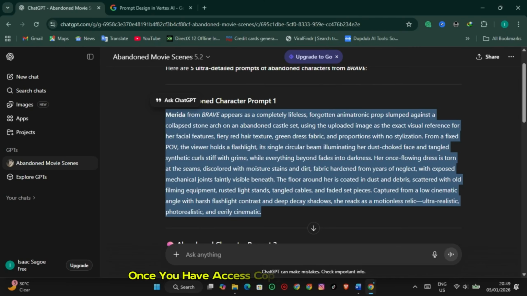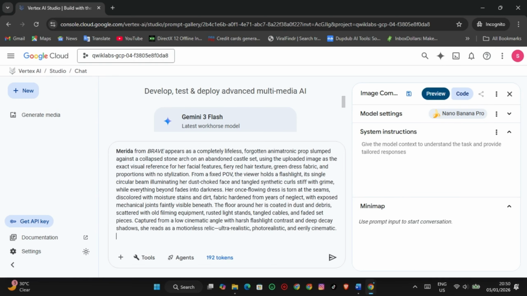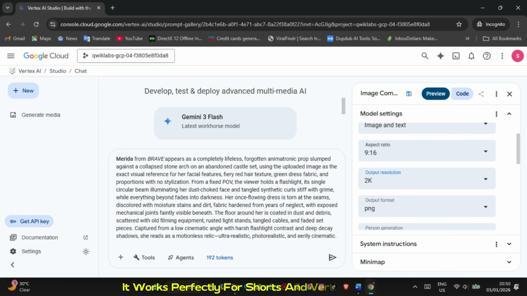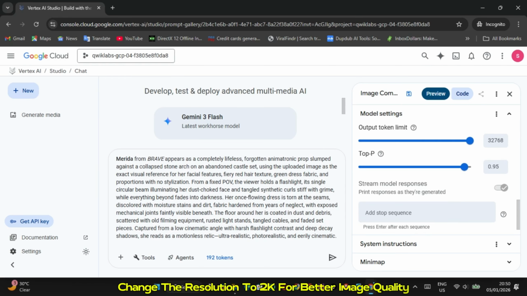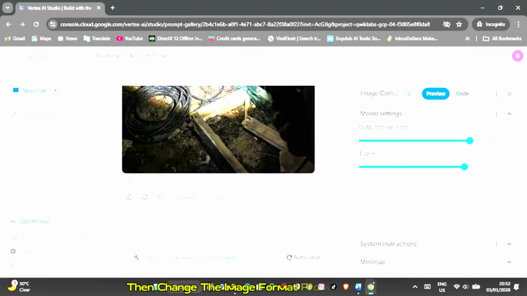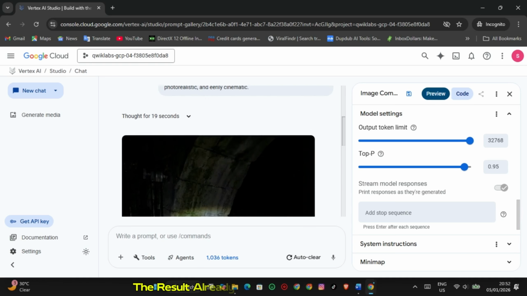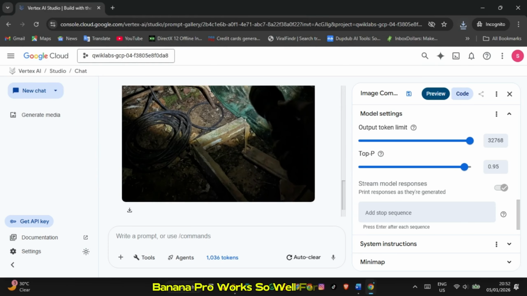Once you have access, copy one of the prompts from ChatGPT and paste it into the prompt box inside Nano Banana Pro. Set the aspect ratio to 9:16 so it works perfectly for shorts and vertical platforms. Change the resolution to 2K for better image quality. Then change the image format from PNG to JPEG and send the prompt. As you can see, the result already looks cinematic and realistic. This is why Nano Banana Pro works so well for this niche.